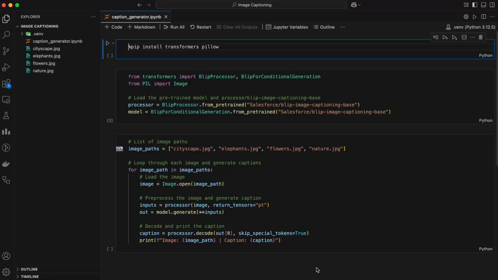Today, we're going to build an AI-powered image captioning system from scratch. Imagine being able to describe any image automatically using AI. It's something that's being used in real-world applications like helping visually impaired people understand images, generating captions for social media posts, and even automating product descriptions for e-commerce.